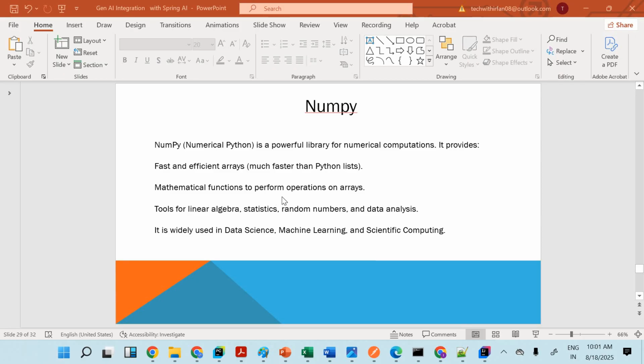It has mathematical functions to perform operations on arrays, and tools for linear algebra, statistics, random numbers and data analysis. It is widely used in data science, machine learning and scientific computing. So whenever we have this kind of approach, I will definitely go with NumPy.